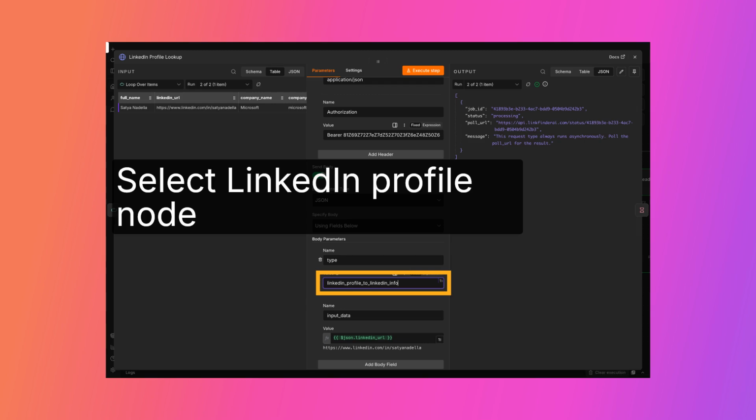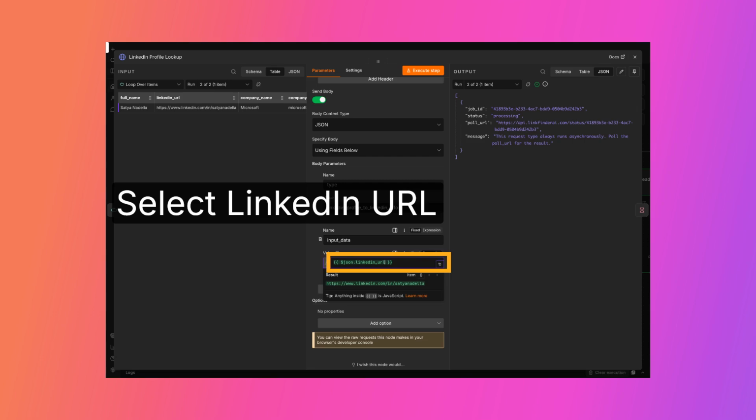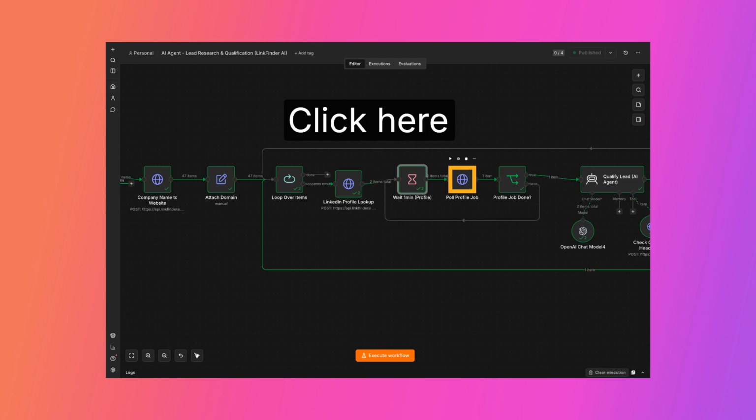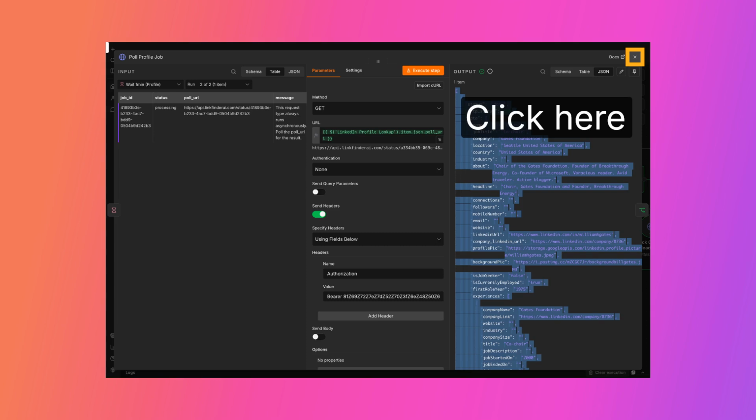Click LinkedIn Profile to LinkedIn Info to configure LinkedIn profile enrichment. Click Input Data to access lead input information. Click the LinkedIn URL field to use in profile enrichment. Click here to proceed with workflow configuration. Click one item to view details of the processed lead. Click here to proceed with workflow steps.